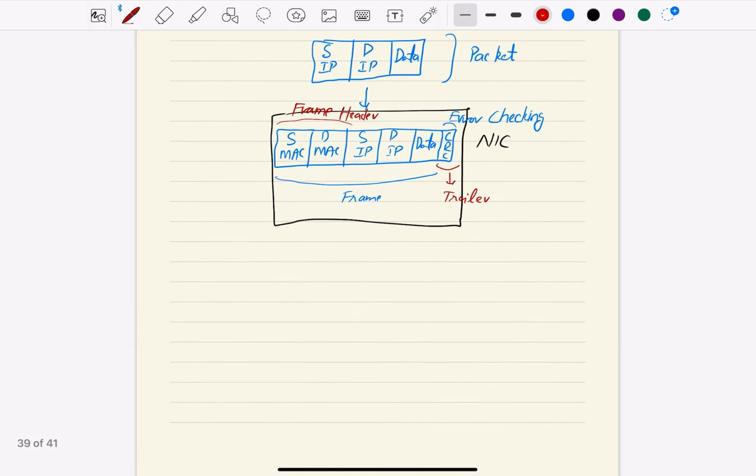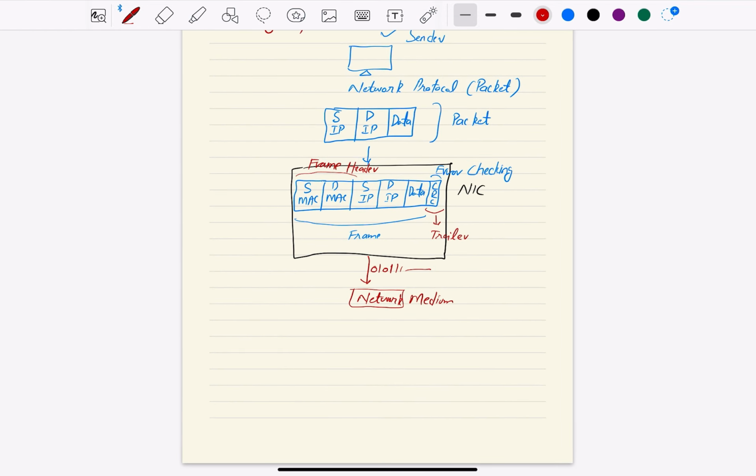Now this is something which the NIC will convert into 010101 and all that, and forward it to the network medium. If you want the points for here, the first thing that's going to happen is the NIC receives the packet from the protocol, and these protocols typically run on a router. Number two, after receiving that, it will add a header and trailer.